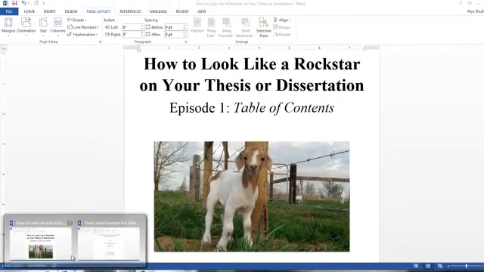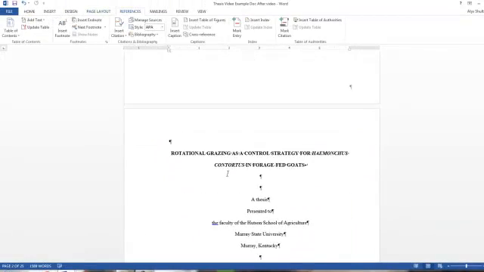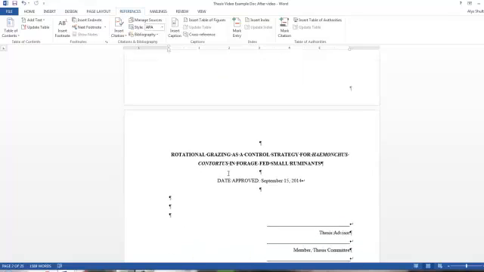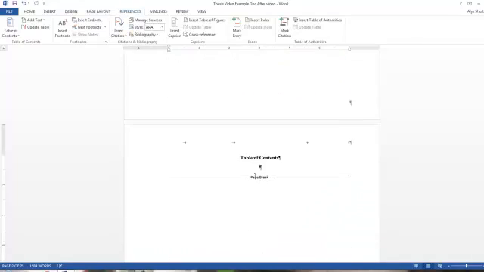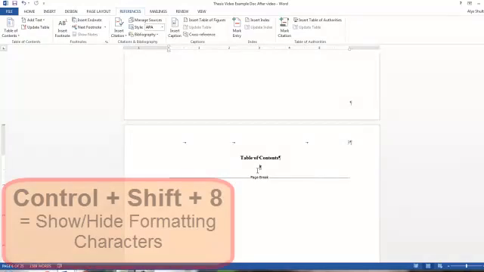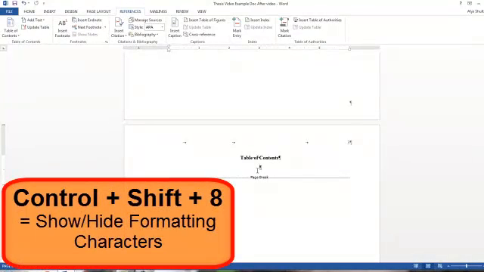I've got a thesis outline pulled up here, and you'll see after the acknowledgments we need to insert our table of contents. Now, this process will be a lot easier if you turn on your hidden formatting characters. To do that, you push Control-Shift-8. Control-Shift-8 will show or hide the formatting characters.